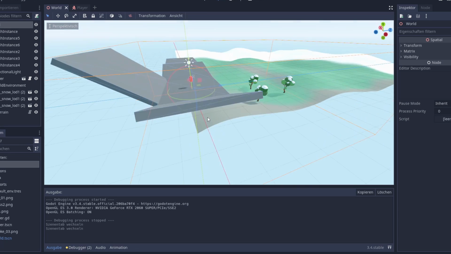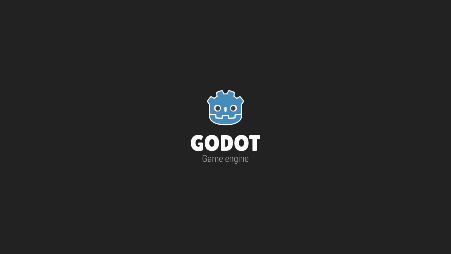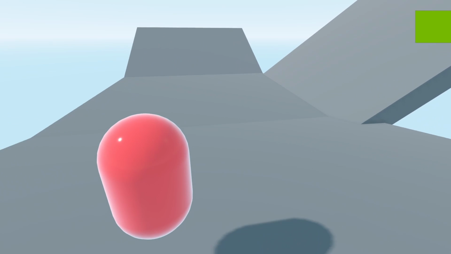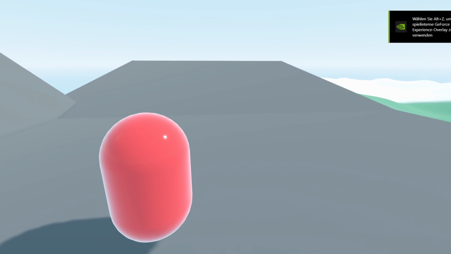I created a little world to show you the slide, and I scaled the player a little bit down when I'm sliding so you can better see it. And I think that looks quite well.